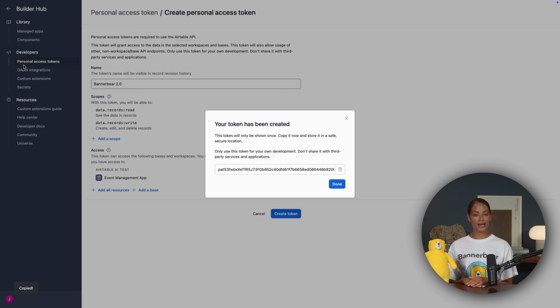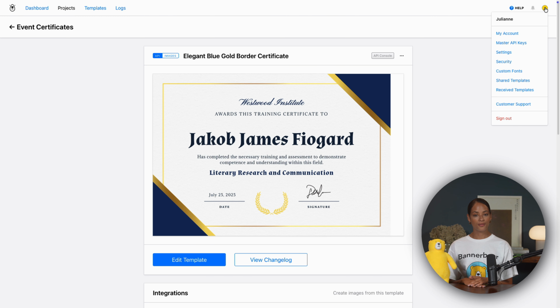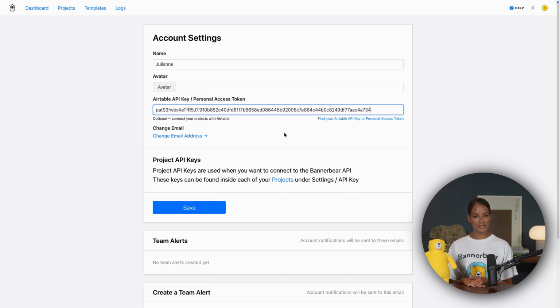Go to your Bannerbear account settings. Find the Airtable personal access token field. Paste it and save.